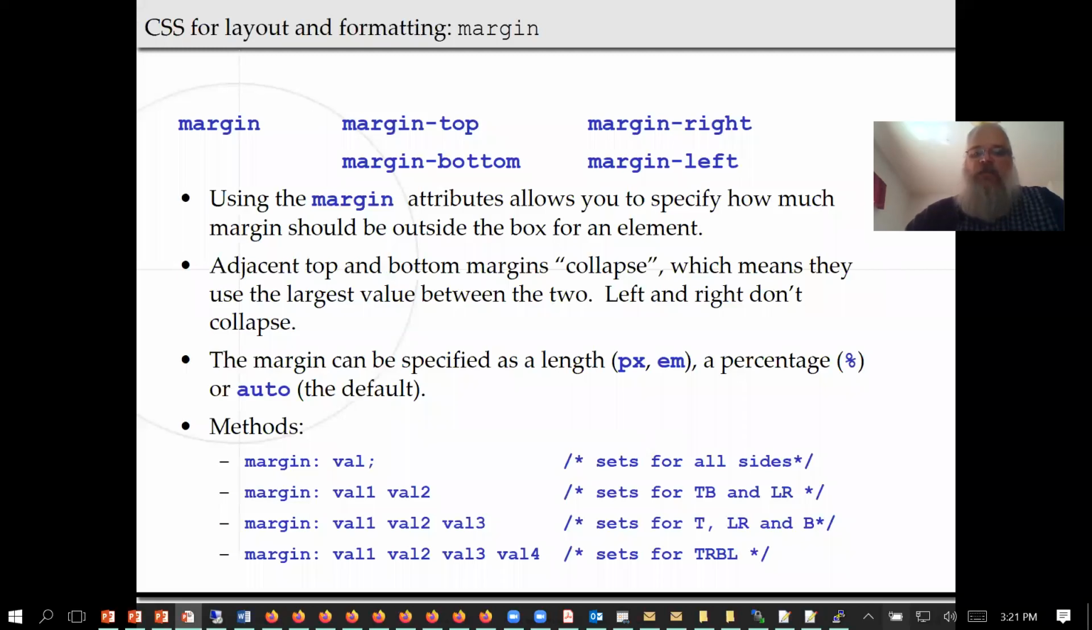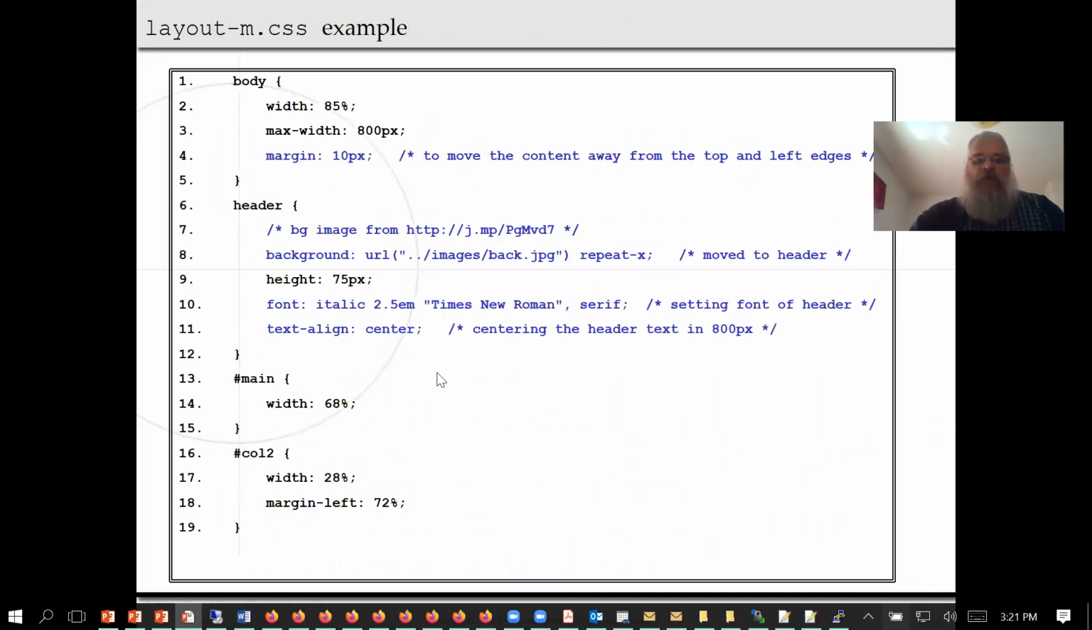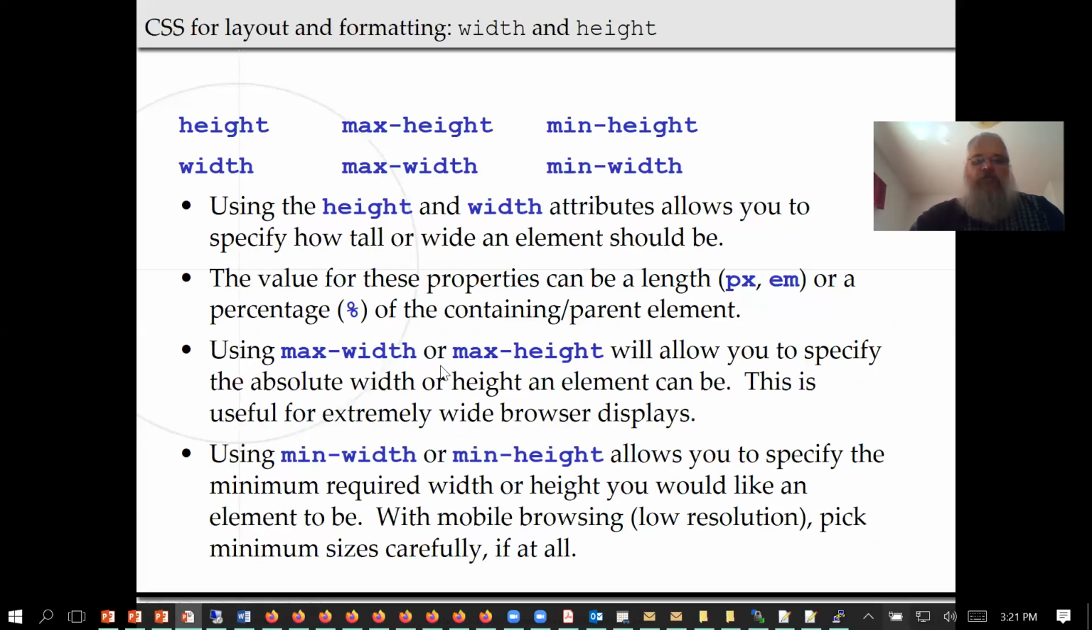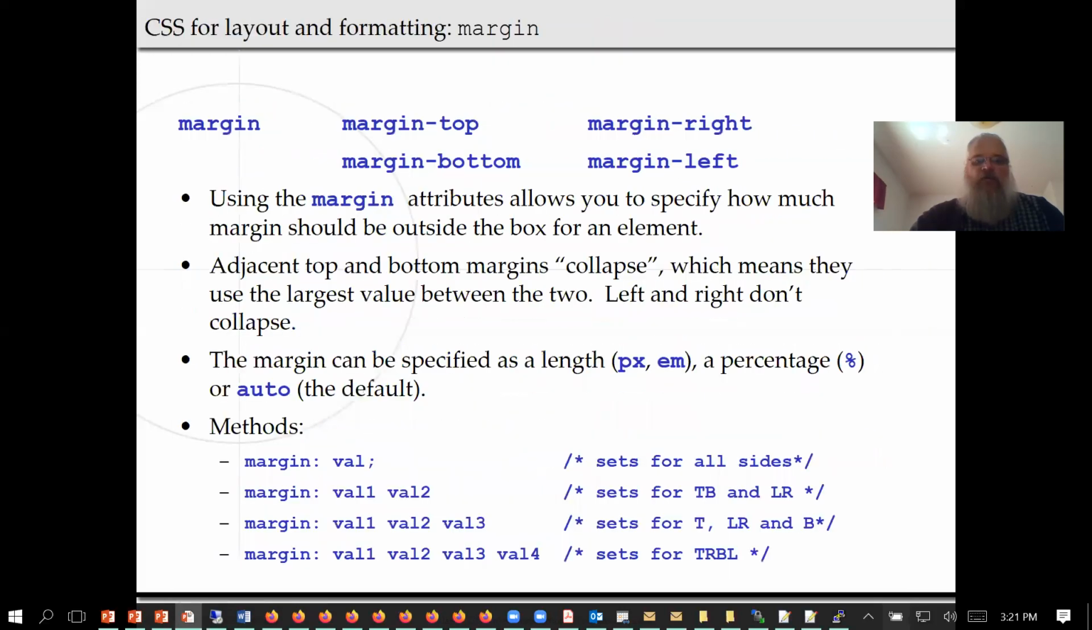The margin can be specified in pixels or ems or a percentage. There's also one that is auto. And basically what auto will do is, if you do margin left auto, margin right auto, they tend to butt heads with each other and put something in the center of the screen. It doesn't always work with every browser that's out there, but it works for most.